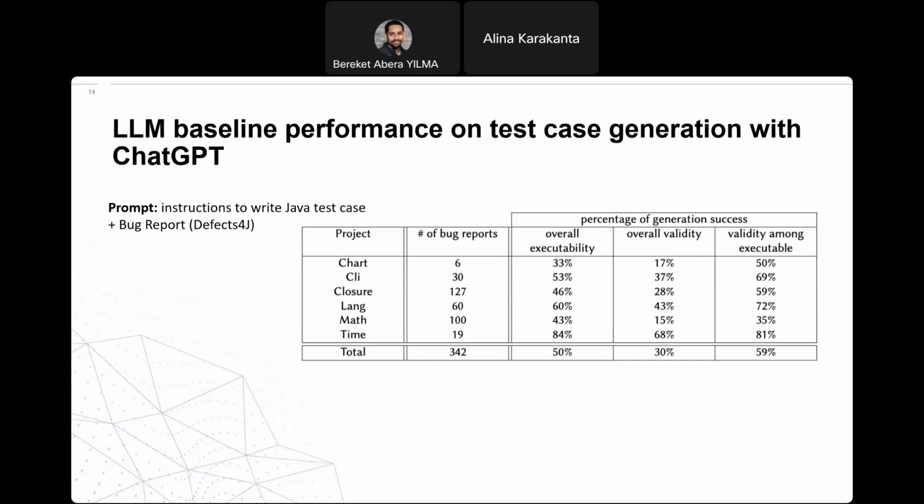So as we can see, their general executability varies greatly depending on the project, which can also be due to different projects collecting the bug reports differently. For some, it was just a GitHub issue. For some other projects, it was a much more detailed bug report. So this can, of course, influence the quality of the test case generation.